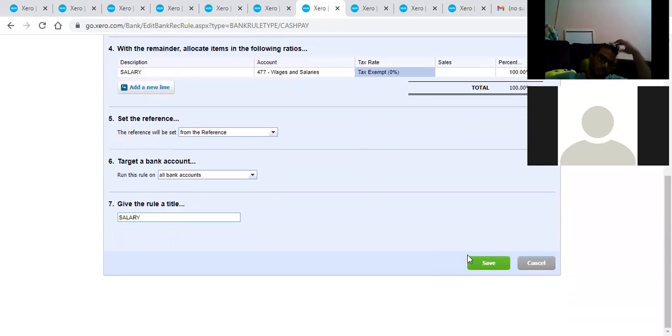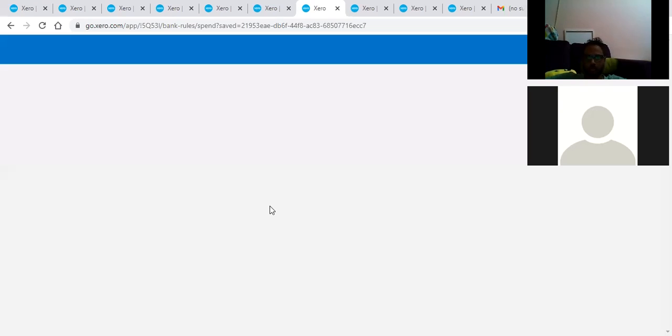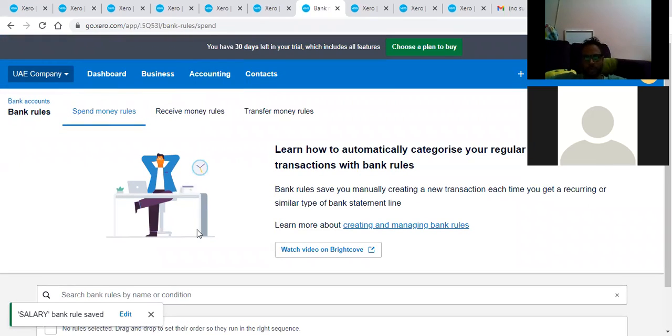Okay, so now, you're saying, for example, in a bank statement there are 10 salary entries, and if the description shows salary, it will be automatically detected? Yes, it will be automatically detected. I'll just show you one thing. I'll import all the salaries here, and it will automatically match.